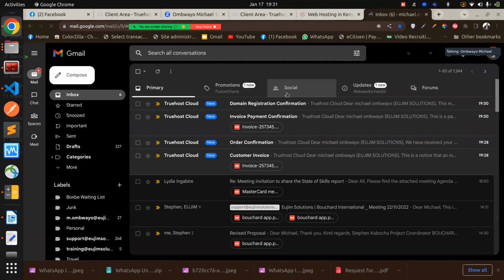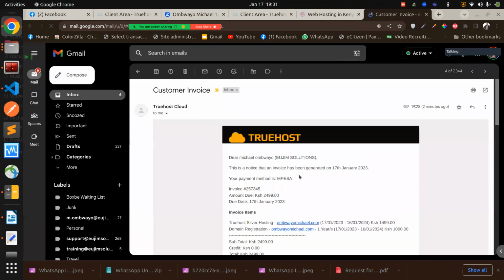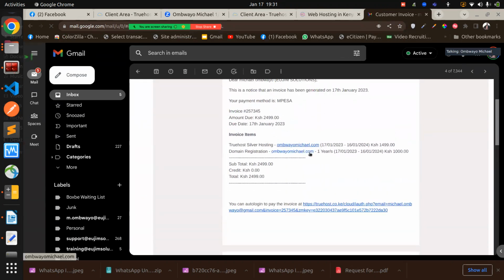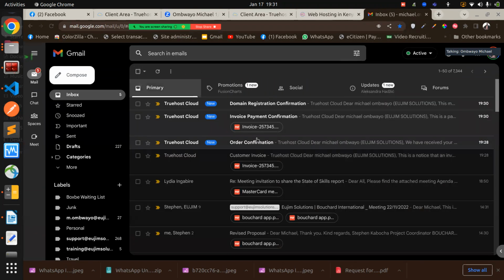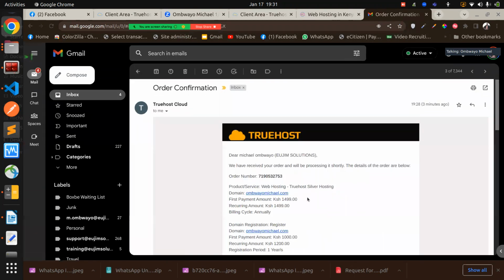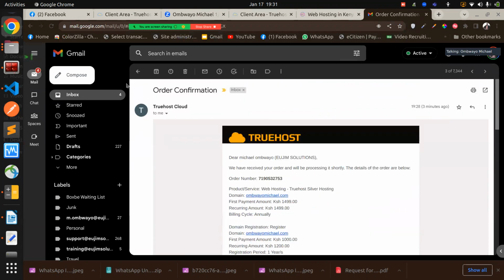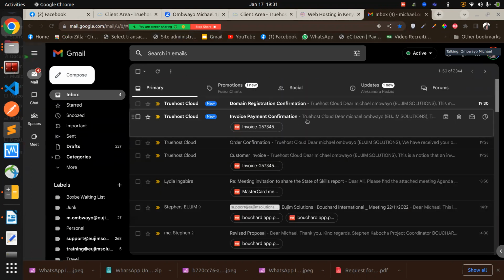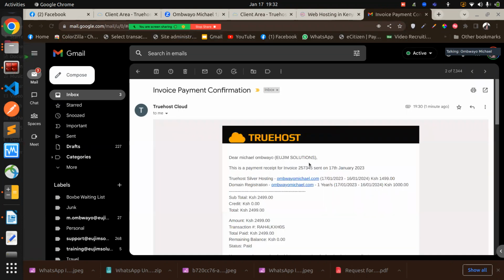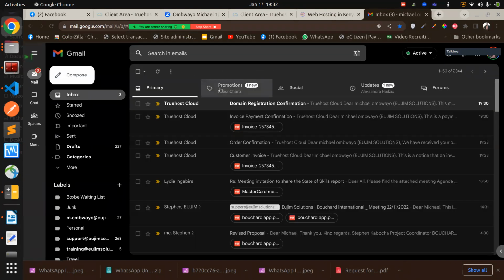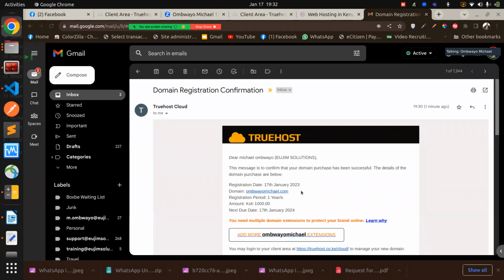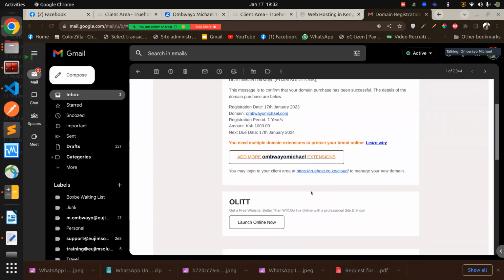You see, we have the invoice here, reading the amount I've paid for boymichael.com and all that. I have the order confirming everything. Then this is the invoice again. Then we have domain registration. So the domain has already been registered.